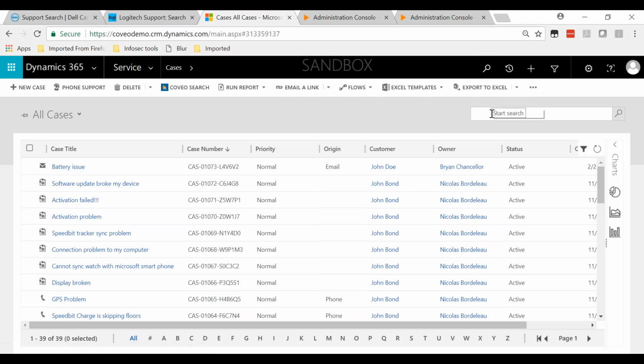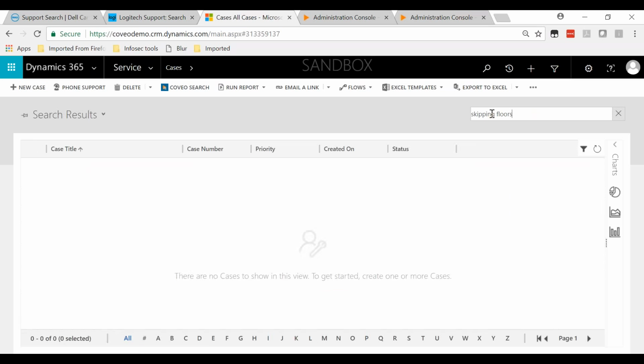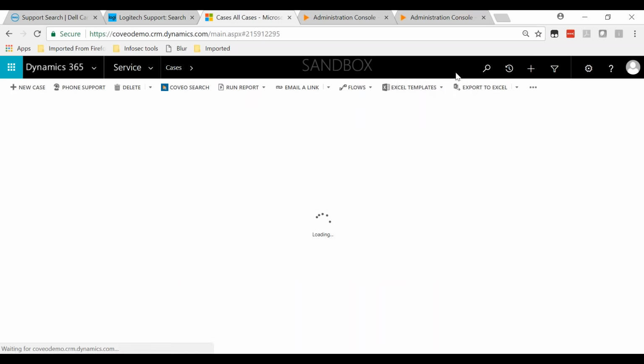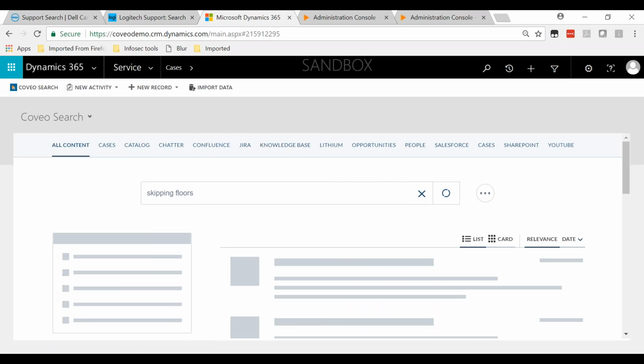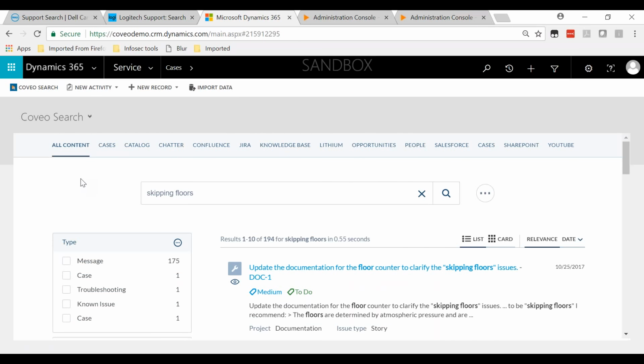And just to show an example here, if I search for information about, I think there's a case about skipping floors, and I do this as the simple Microsoft SQL search, we actually don't get any information at all. Whereas if I do that from Kibeho, what we're going to see is a wide variety of information, both from Dynamics and indeed outside of Dynamics. So we can see all of the content.